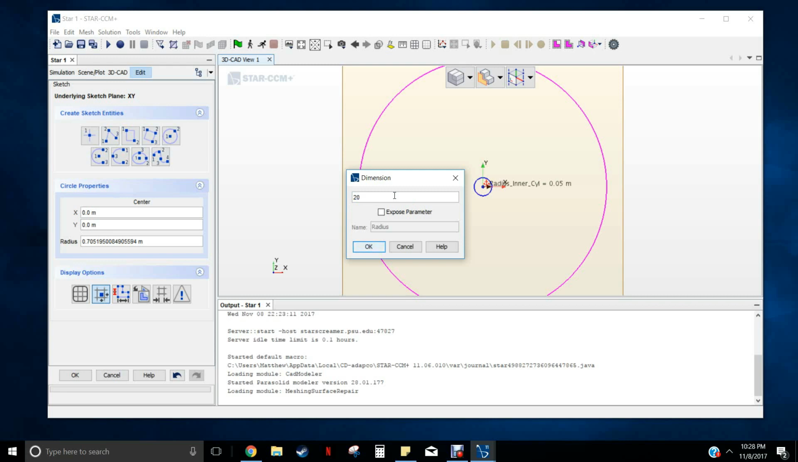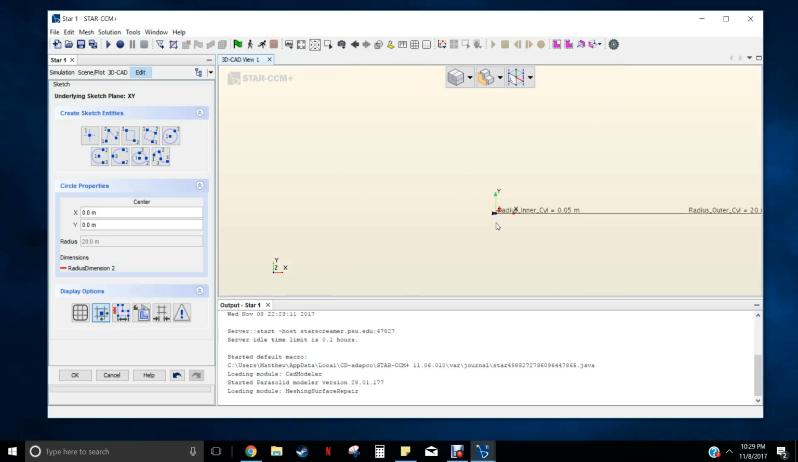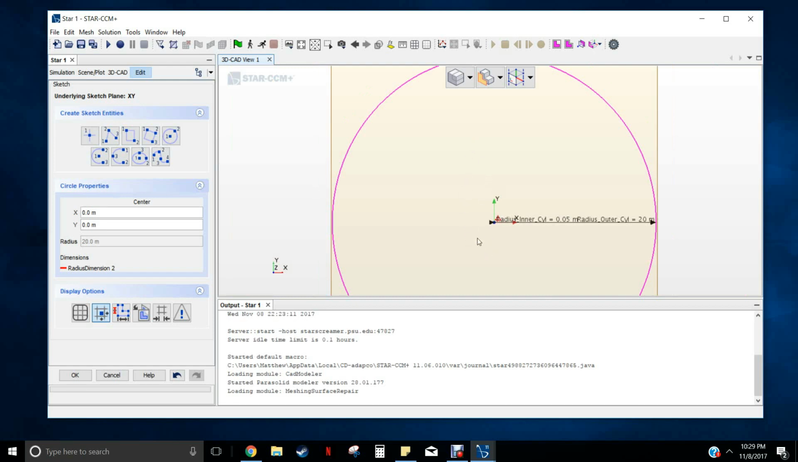20 meters is probably too large, but for the sake of the course and for the sake of this tutorial, 20 meters will definitely get the job done. And we're also going to expose this parameter and call it the radius of the outer cylinder. Sorry about that. And click OK. Alright, so see, it's huge. It's all the way out there. That's roughly 200 times the inner diameter. So at that point, we're done sketching, so we can click OK.